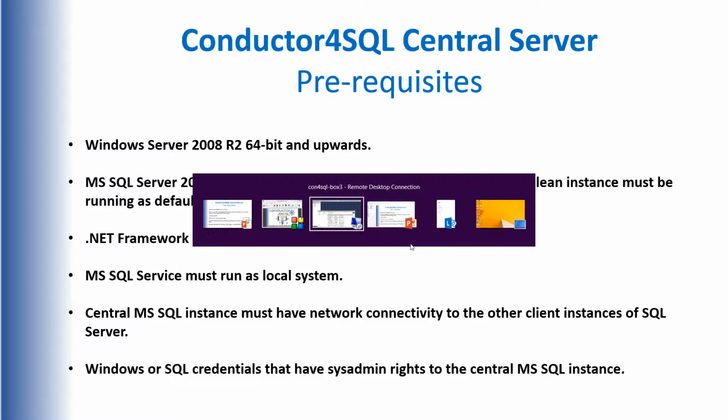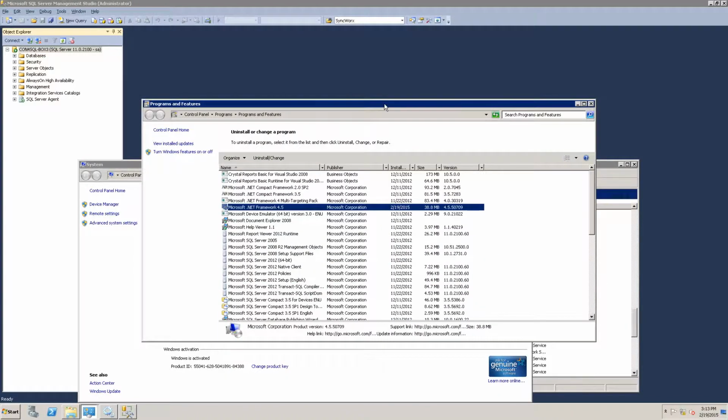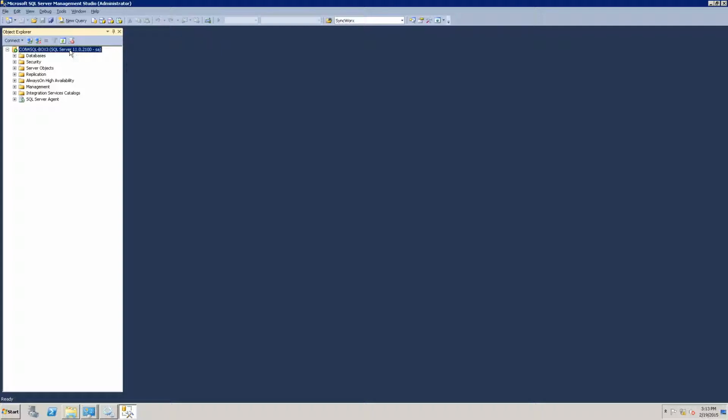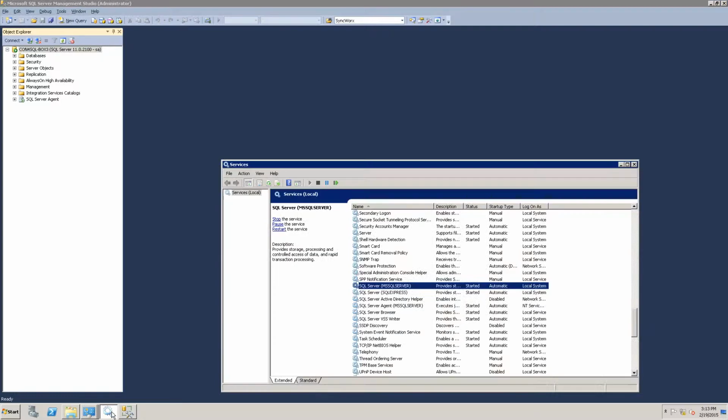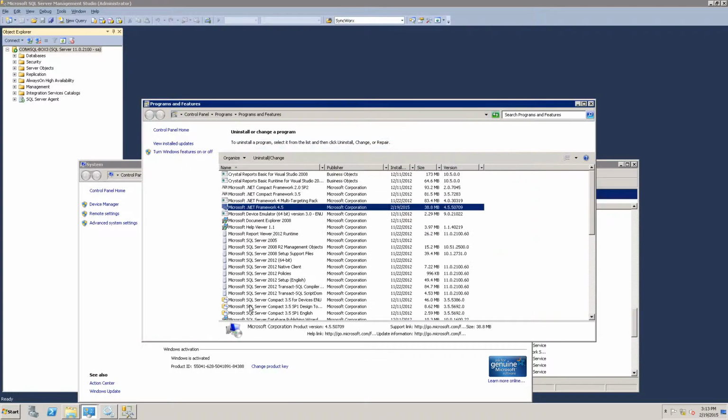So what I'm going to do now is jump over to a server with all those prerequisites. As you can see, I've got Management Studio open here. On the top left, you can see that the version of SQL is higher than the one we recommend, so that's fine. You can see here that the SQL Server service account is running as local system, so that's fine as well. You'll see that the Windows edition is at least Server 2008 R2, so that's good. And lastly, you can see that the .NET Framework 4.5 is installed. So please be sure that all these prerequisites are met before you install our MSI.